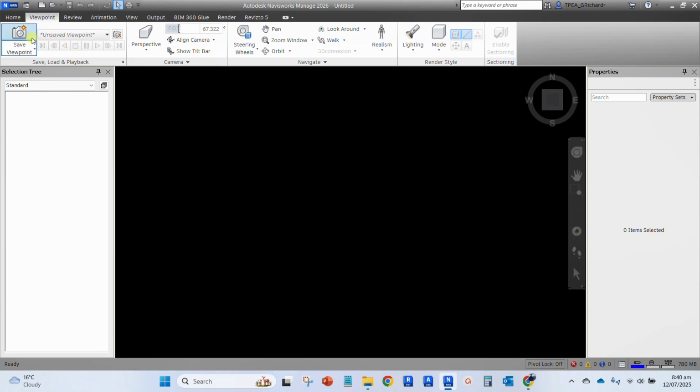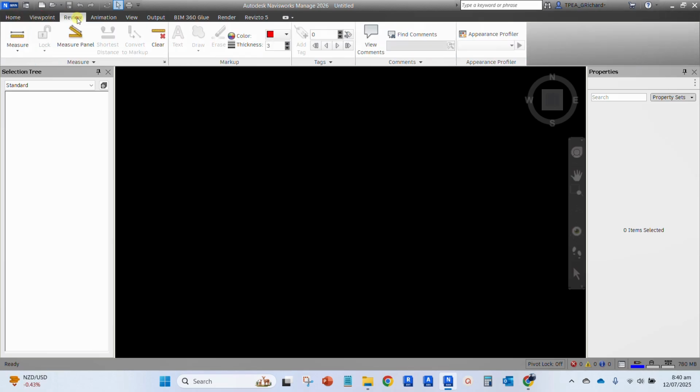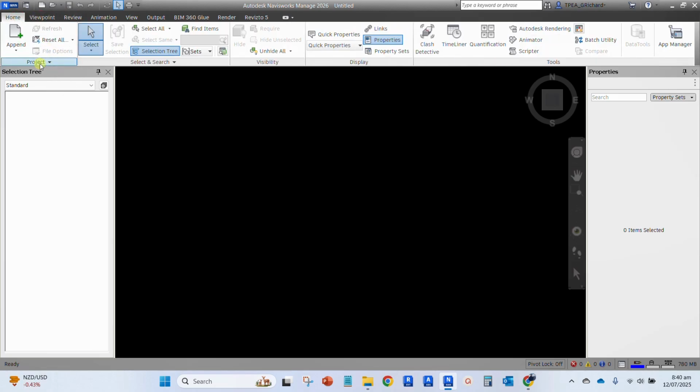Okay, so this is task based. All right, so task based series of panels. That's why we call them ribbon panels. If this is the ribbon tab, like home tab, view tab, review panel, you see the names here. The correct term there is panel. So that's your ribbon panel, like project panel, select and search panel, visibility panel, display panel, tools panel.